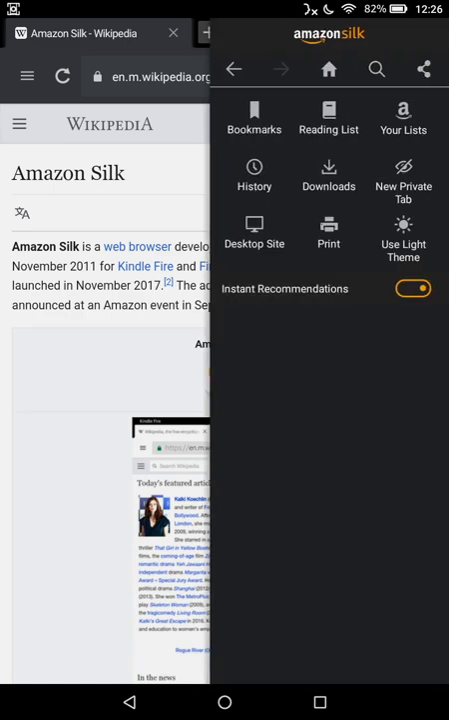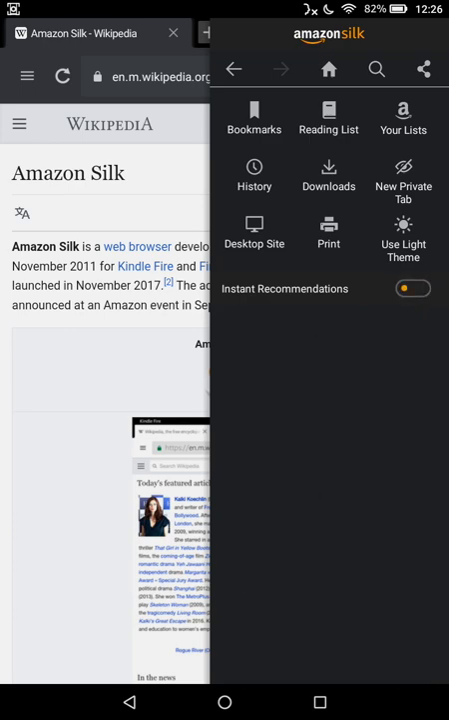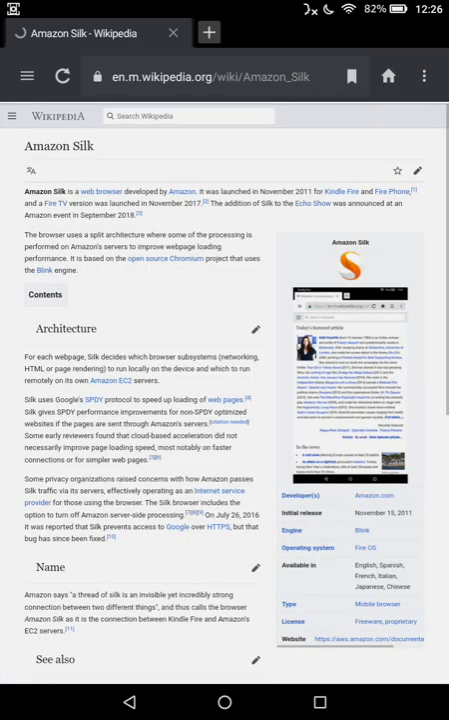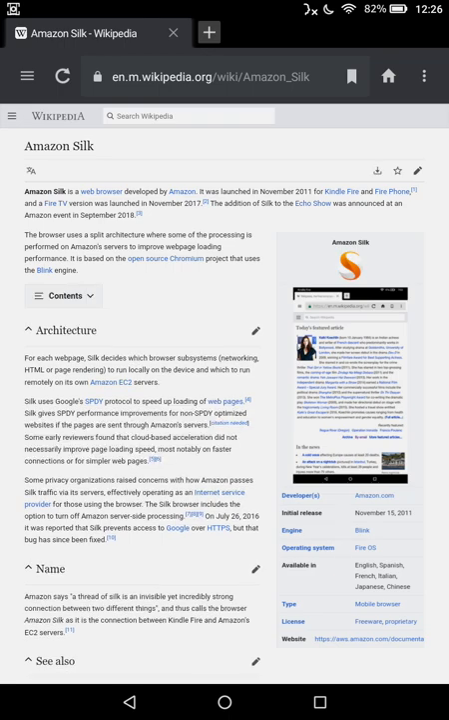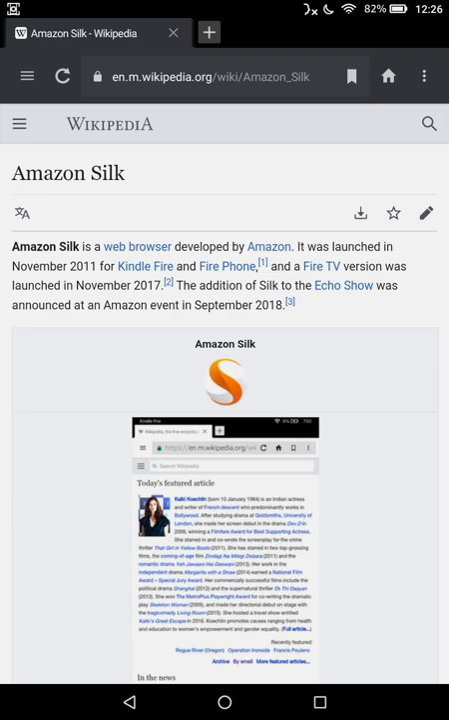All right. Your list is the same. History has actually gotten more stuff down now since we've been browsing. And you can also print from here, or you could turn your instant recommendations off if you don't like them. And you could choose desktop mode, where it'll flip over to desktop instead. And if you don't like it, you just go right back to mobile site.